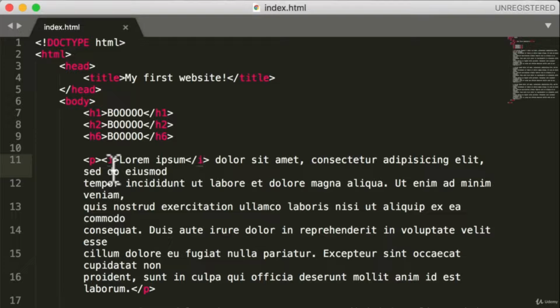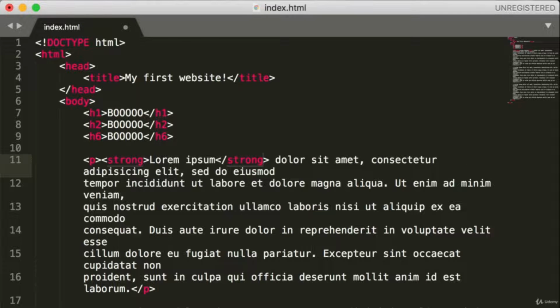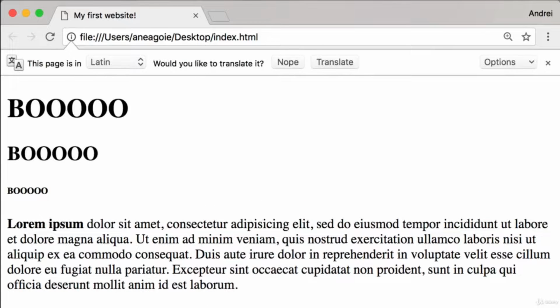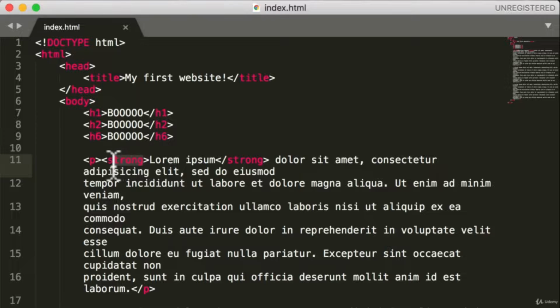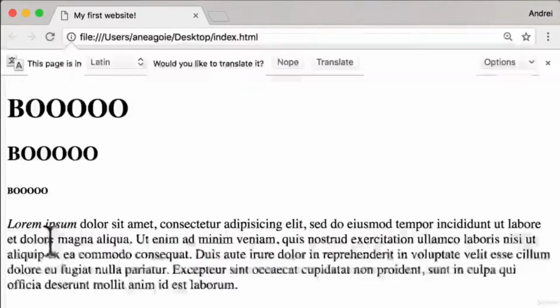behind italicize and bold. So now we use something called strong for bolded, and refresh. And then for italicized, we use EM for emphasis. And there you go.